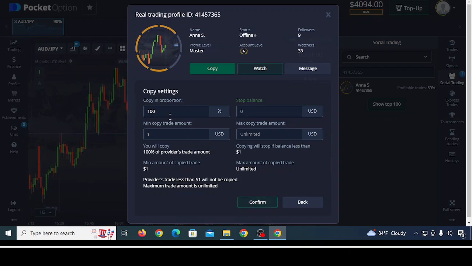But let's say you just want to copy $100 per trade. If we are investing $200 per trade and you want to copy $100 per trade, then just make it 50%, and you will only copy $100 per trade if we make $200 per trade. And let's say your account is really small and you just want to copy $2 per trade when we invest $200 per trade, then you can put 1% here, and you will only copy $2 per trade.